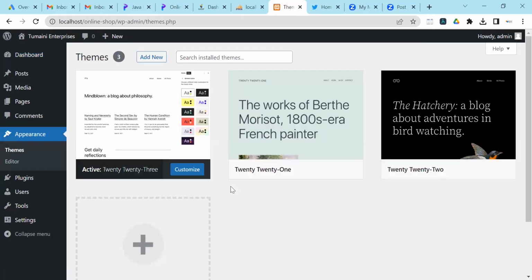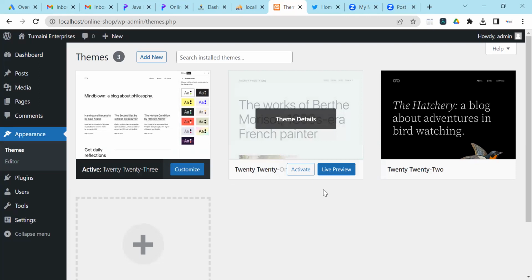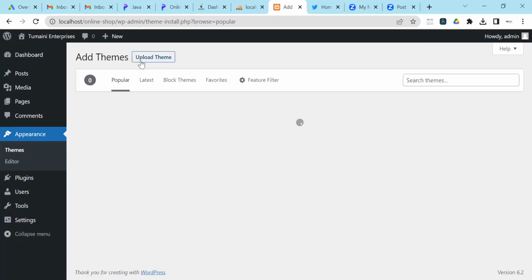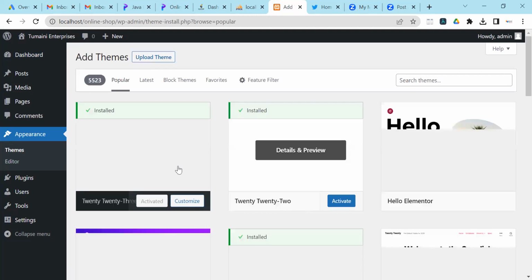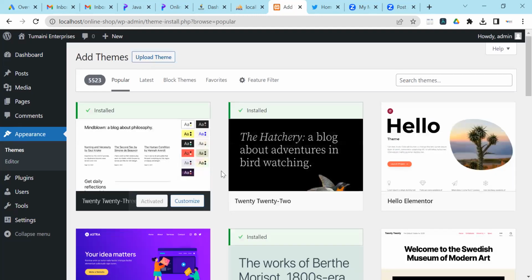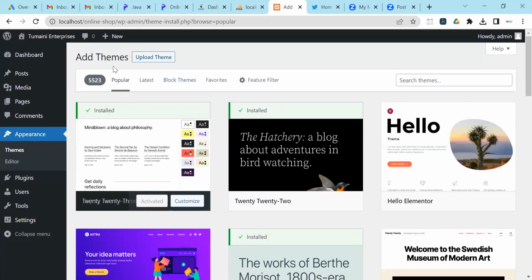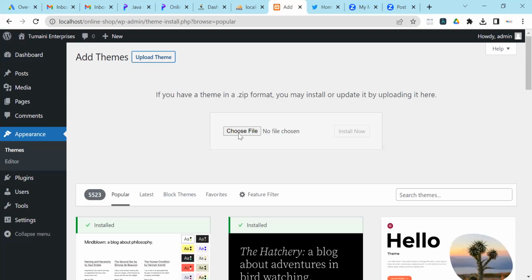Now on clicking themes, these are the themes already installed by default by WordPress. I don't need any of these, so I want to add a new one. You click add new, there's a small button. Then it will load. If it is a theme that you have bought, because themes are sold, and it is on your PC, just click upload, then you click choose file.